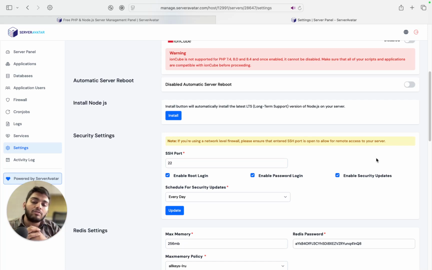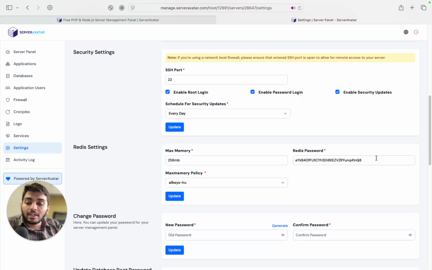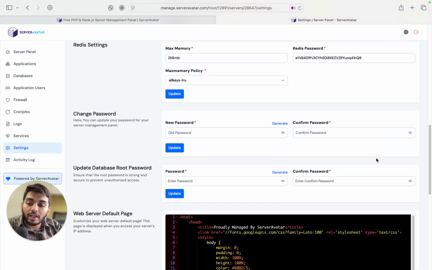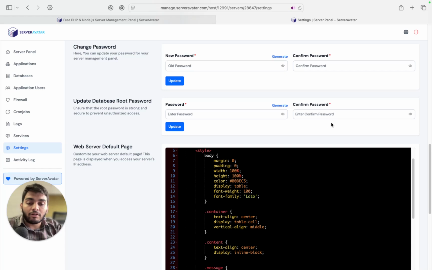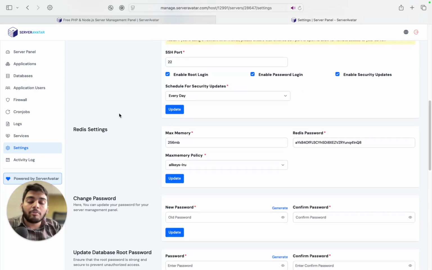Security settings: you have the security settings like the SSH port, which is 22. If you want to change it, you can change the SSH port directly from the panel. Here you can see others like Redis. If you want to change the password, all these options ServerAvatar is providing. Another one is the web server default page. Here you can see the number of features that have been provided. You do not need to touch the command line. Just with the server panel you can perform most of the things that you want to perform.